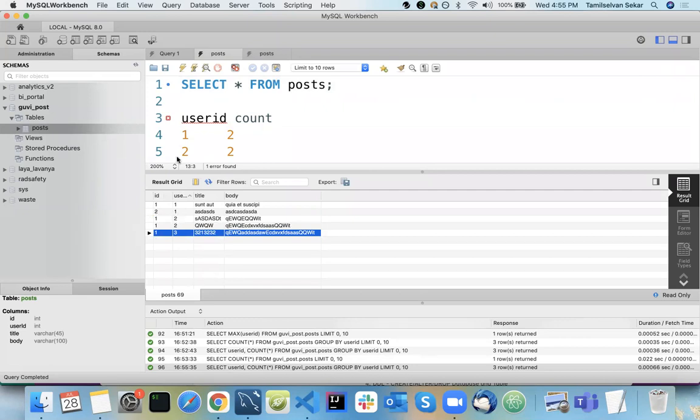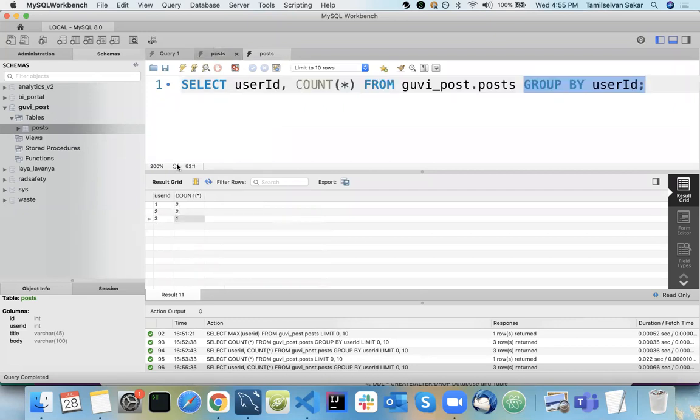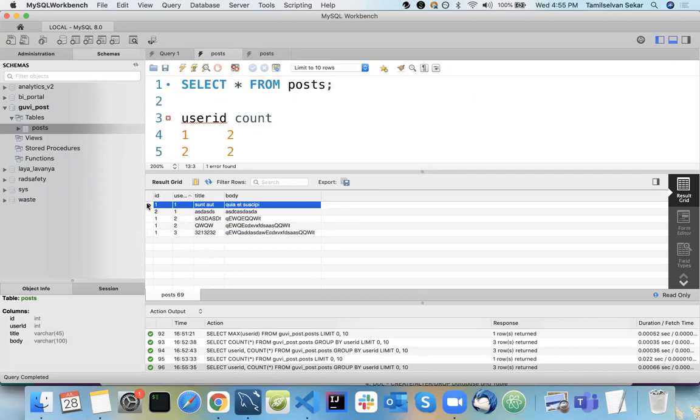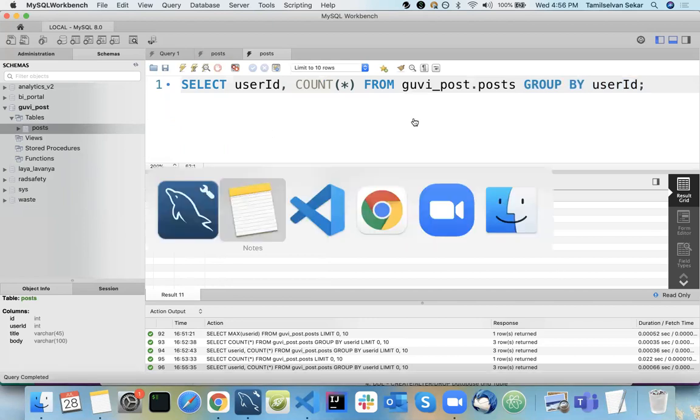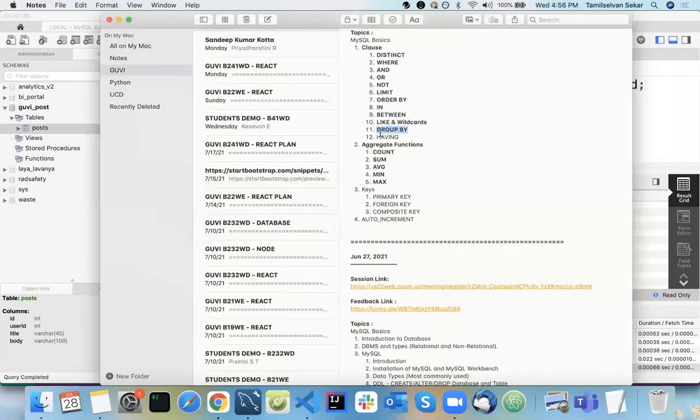So if you want to get the count, just give count of star. It will now count by group. The first group has two data, it has ID 1. The second group has two data, it has user ID equal to 2, and the third group has one data and user ID 3. Okay, clear now? All right, so our group by part is done now. Let's move on to the next.